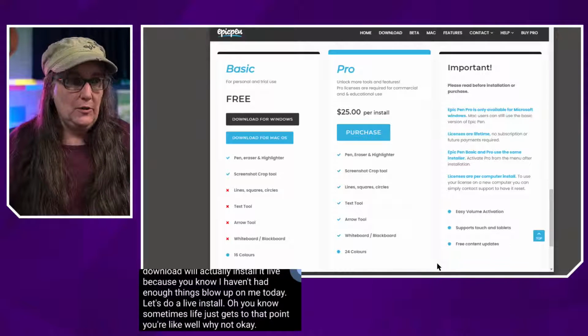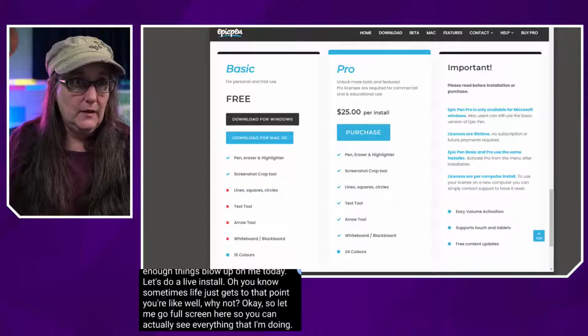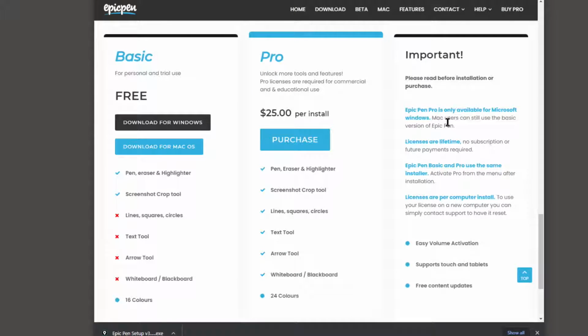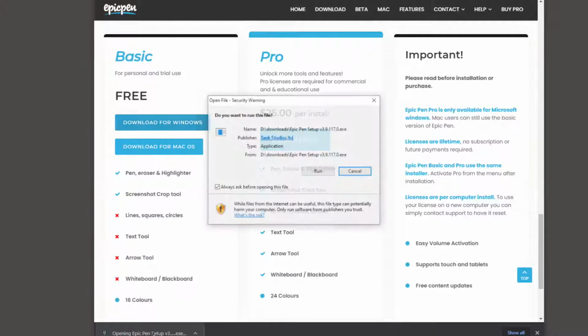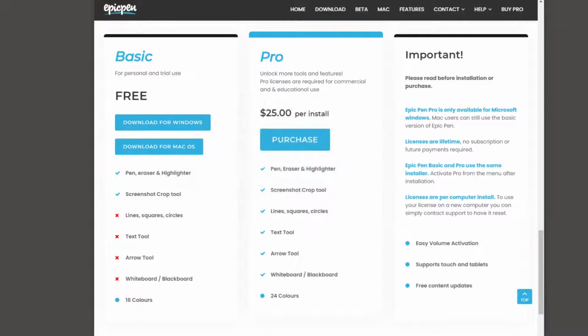Okay, so let me go full screen here so you can actually see everything that I'm doing. There we go. It's down here in the bottom, so I'm going to click this and it's going to open up. Obviously I'm on a Windows machine, so that's why we're seeing that example, but it's pretty much the same process on a Mac. I'm going to say run. I'm going to tell it yes, which is on a different screen, but that's the usual.